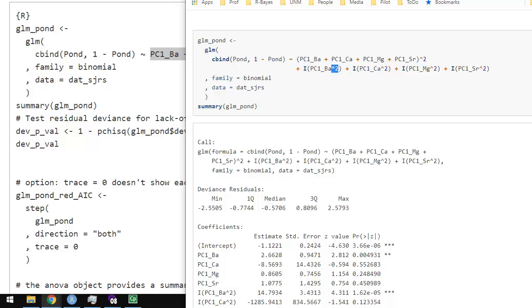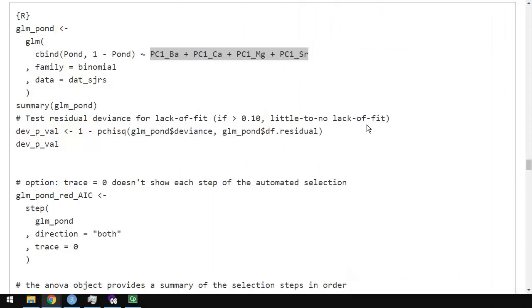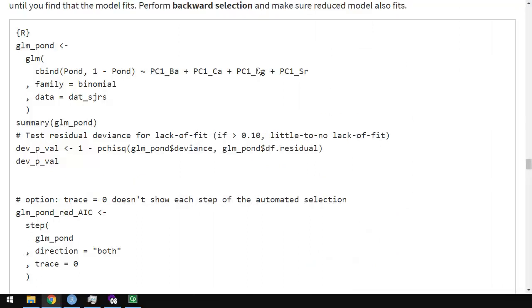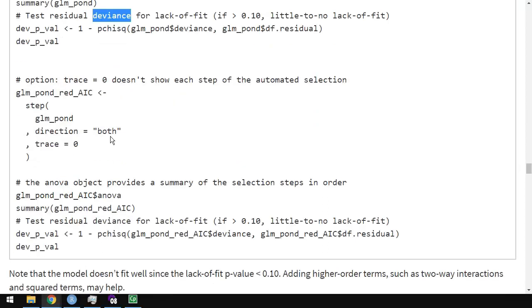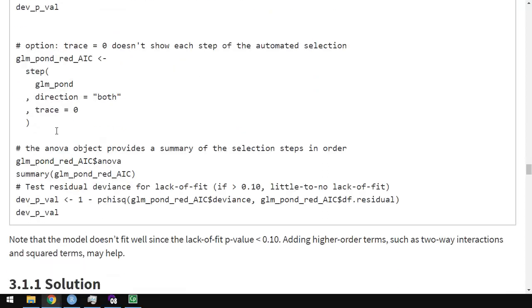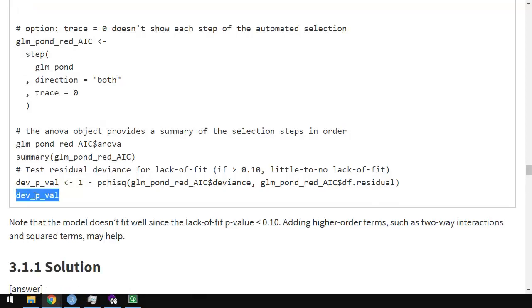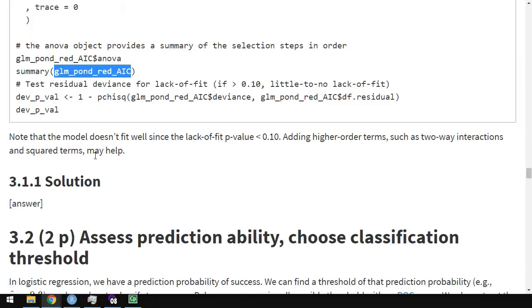Alright, so once you've done that, then you've got a full model. You'll find that the deviance lack of fit looks great. Even after doing backward selection, it's going to look good. So you're going to be happy with this model. All right, so here's the model that we're happy with.